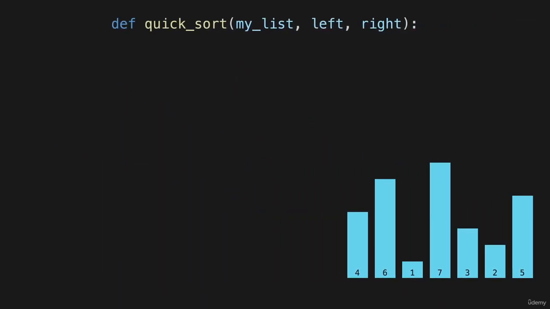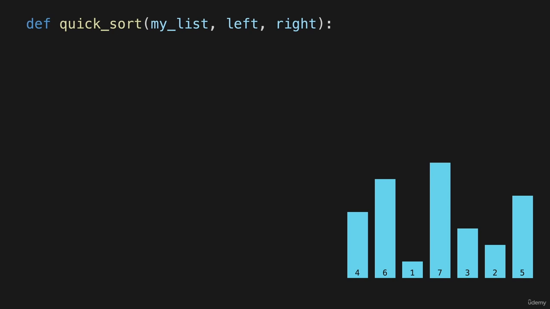So let's put this back the way it was, and we'll shrink it down. And then we'll start writing our function. So we'll call it quicksort. We'll pass it a list, and we have to have the leftmost index and the rightmost index for quicksort. And that's going to be 0 and 6 to begin with that we're going to pass this.